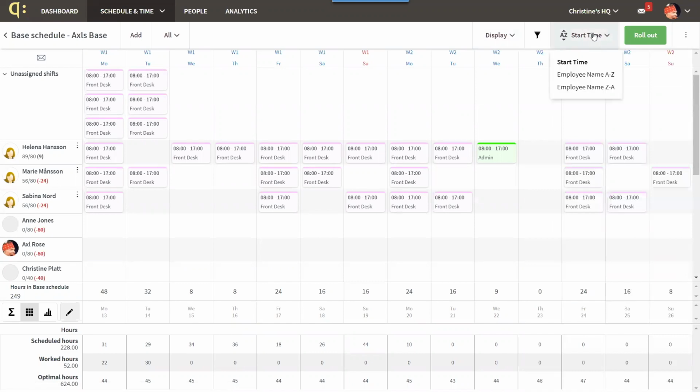Then if you wanted to sort the base schedule in some other fashion, you can. It sorts by start time, but if you wanted it by employee, you could do that too. Roll out is obviously step 2 once you're happy. And then before I do that, let me just show you that if you weren't happy and you wanted to start from scratch, you could delete everything that you've done and start over.